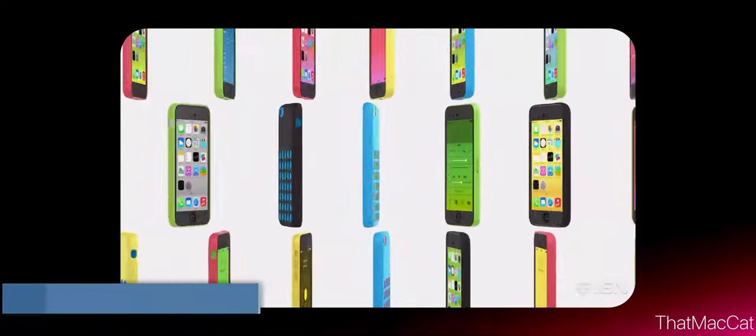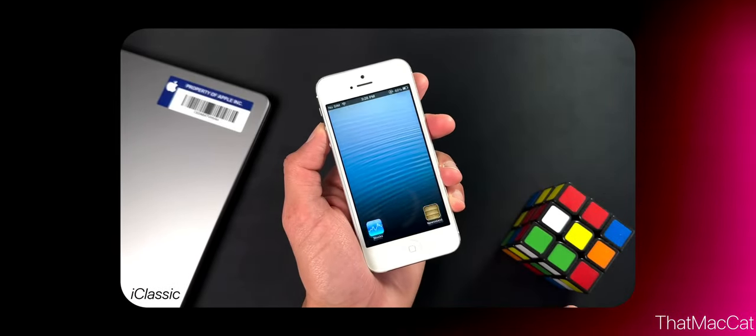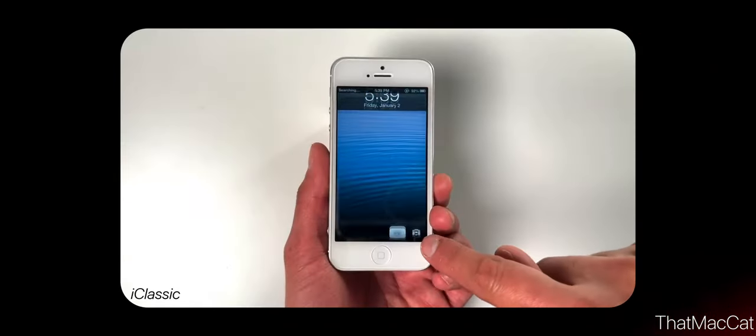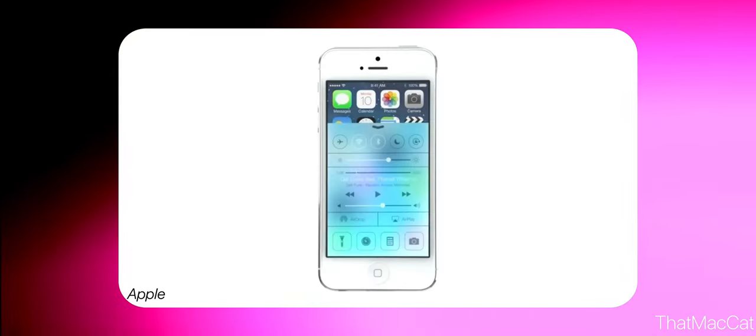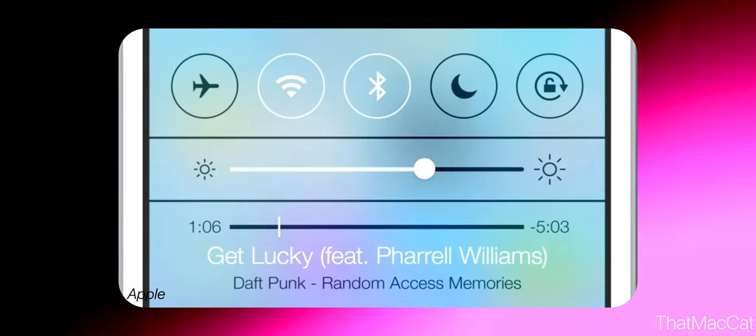iOS 7 shifted to a new user interface design. Before iOS 7, Apple was using a skeuomorphic UI design, so every app and every button looked as if it was in real life. But now in iOS 7, Apple decided to shift gears to a flat, modern, and minimal UI design approach led by Jony Ive.